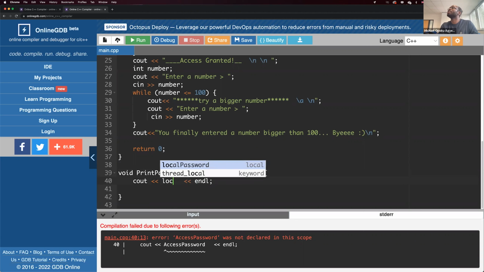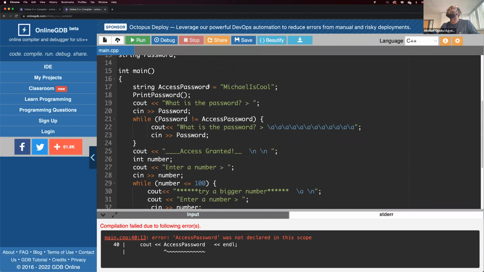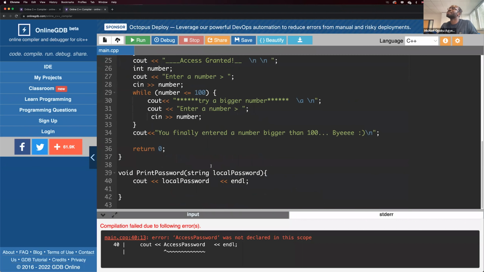Let me type local password and print that out. And when we call the function, we want to pass this access password to it. So even though that is a local variable, it's still going to take it now because it's taking that local variable, passing it, and then using it internally.